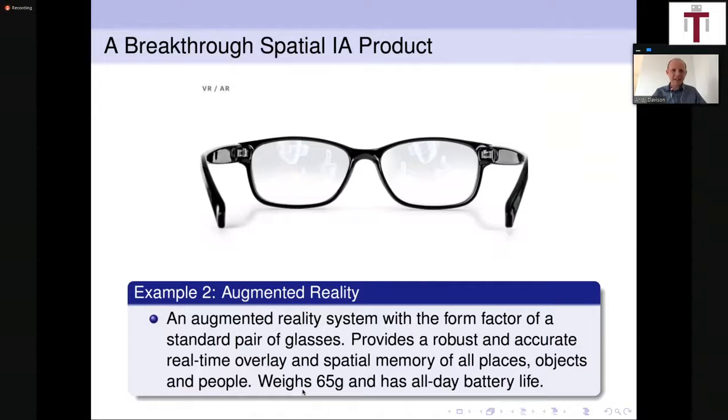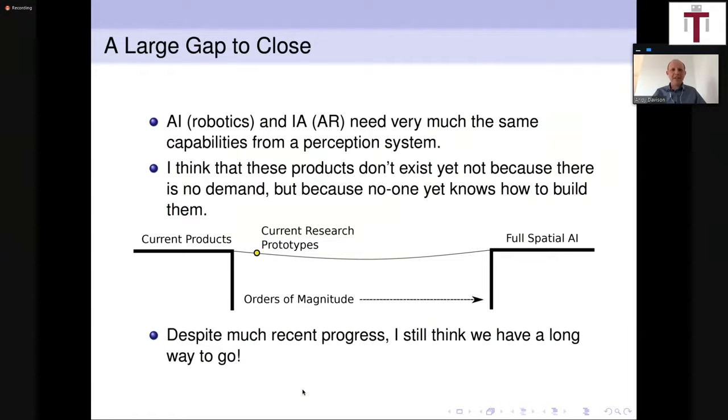I'd like to make the point that both of these two types of products probably require quite similar capabilities from a perception system. I think either of these products would have a massive impact if they existed. The reason they don't exist yet is not because there's no demand, but because no one yet knows how to build them, especially within those very strong constraints of real products. I've just got a sketch here of how far I think we've got to go. We've got current products on the left, current research prototypes happening in labs, and then this big, big gap to where we really need to get to, this full spatial AI performance within the constraints of practical devices. And I think we're talking about orders of magnitude of progress needed.